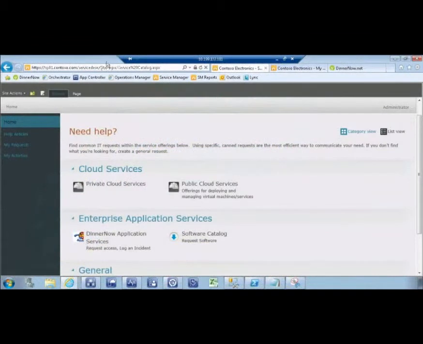So which are we looking at now? So I'm going to start with the end in mind. What I'm showing you right now is the service catalog that's available now with Service Manager 2012. This is Silverlight Web Parts hosted in SharePoint. Now I'm running SharePoint Foundation.